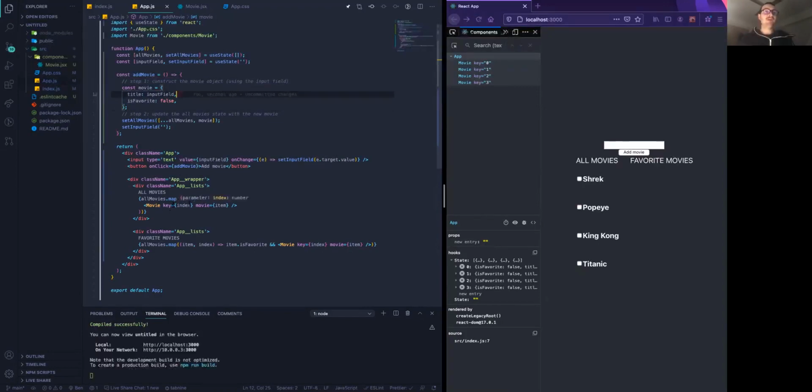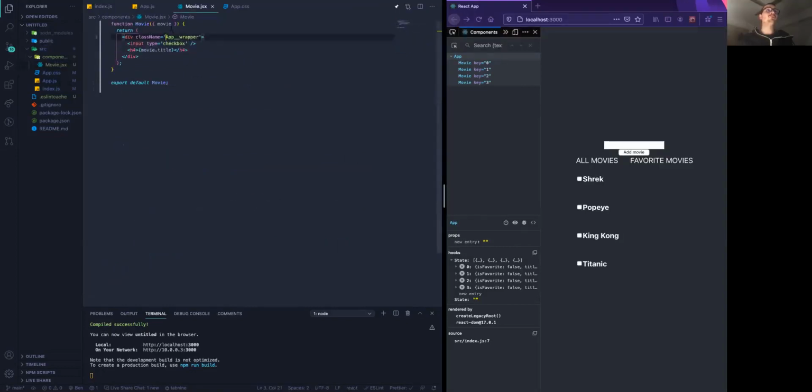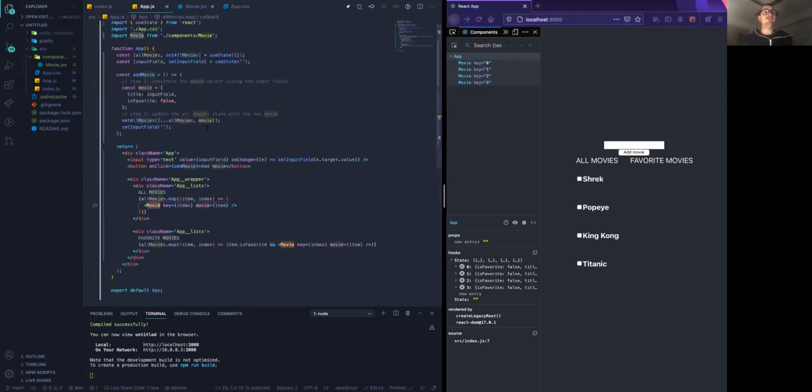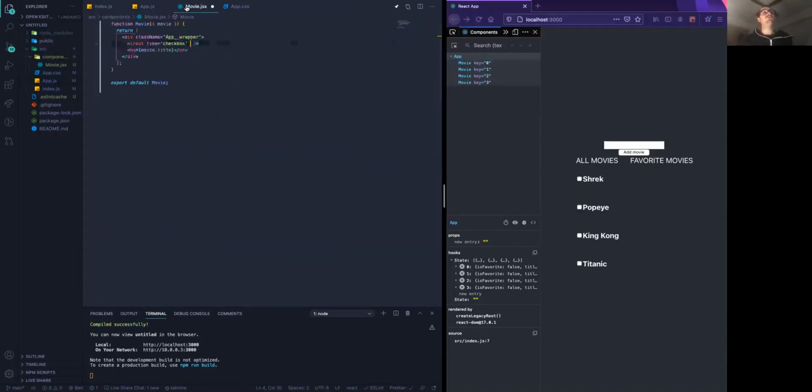Okay, so let's do this. We've already passed the movie into the movie component, meaning that in the movie component we have access to movie.title and movie.isFavorite. So we can do something cool. On the input checkbox, I want to copy this input field. So you see the differences between both inputs. I'm going to copy this and paste it here.